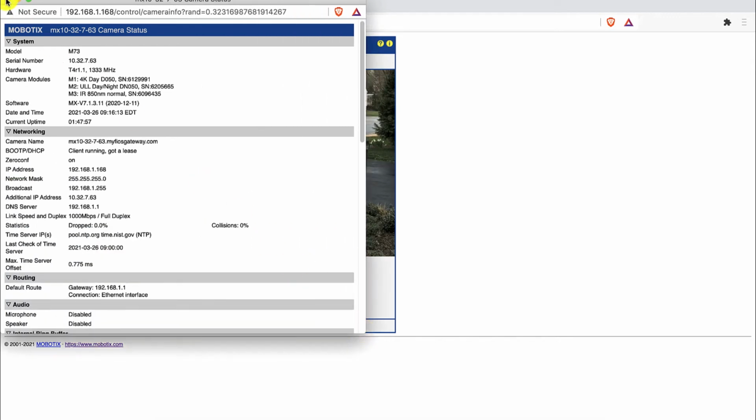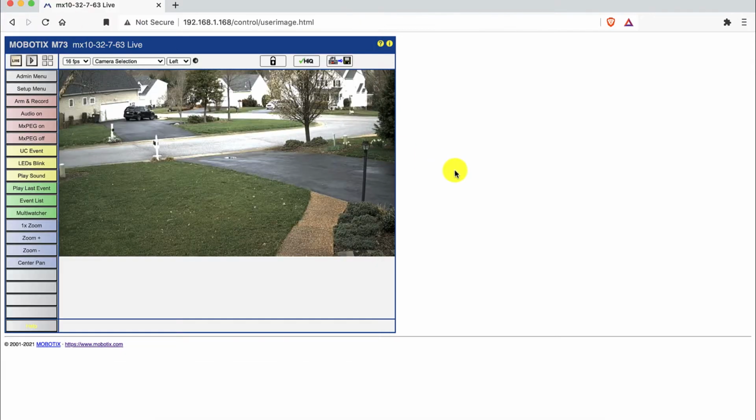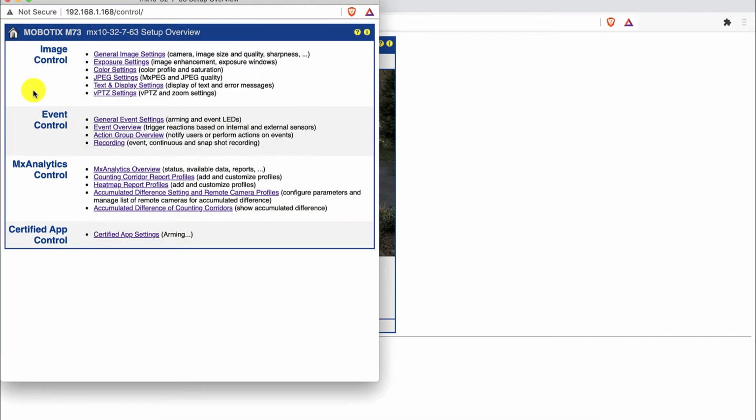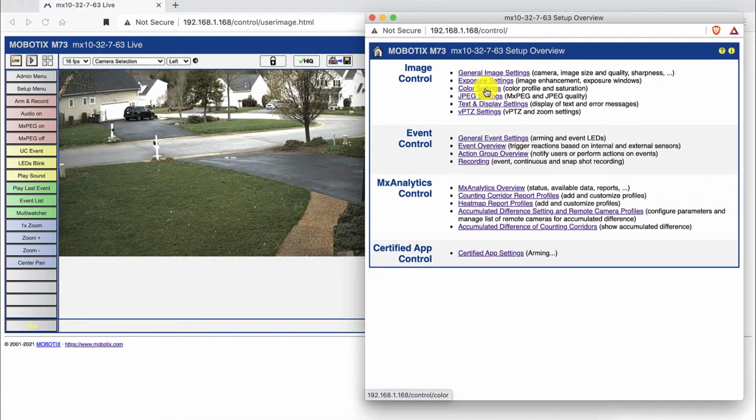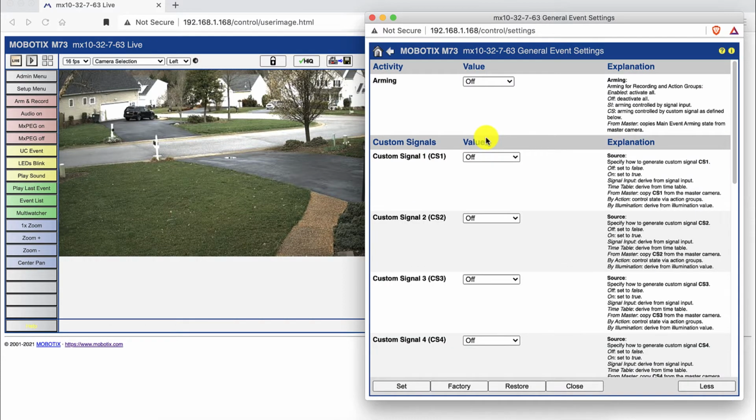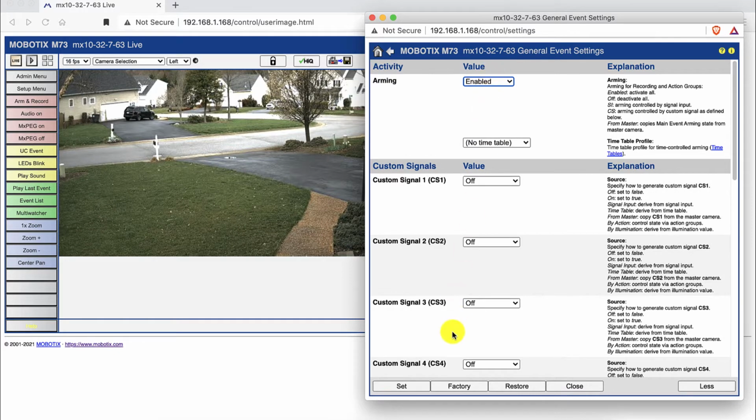Okay, now on to the topic at hand. From the browser soft buttons, click on the Setup menu. And from the Event Control section, click on General Event Settings and select Enabled from the drop-down box under Arming so that the camera can start detecting your defined events. Click Set and then arrow back to the previous page.